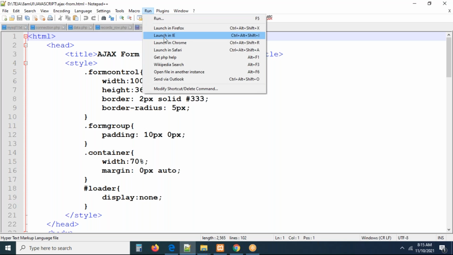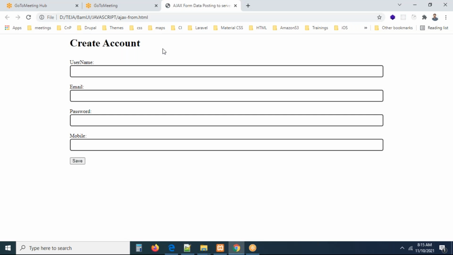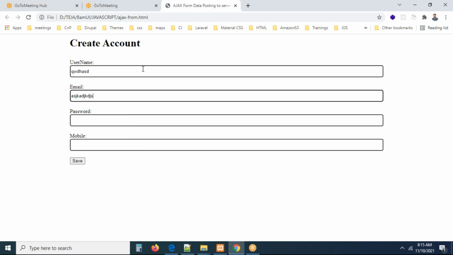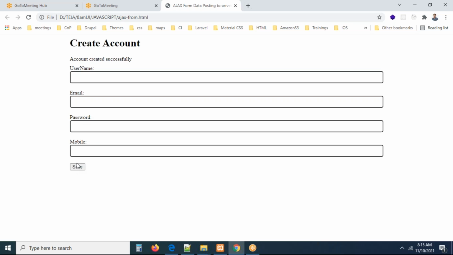Now I'm going to run the file. If you submit the form, you will get only one message, all fields are mandatory. But what fields are you entering? I'm entering some first name, this is not an email ID, this is some password, this is some mobile number. Now you can see you will get the success message, account created successfully. But did we enter valid data in the form? No, we did not enter valid data, we entered an invalid email ID and an invalid mobile number.